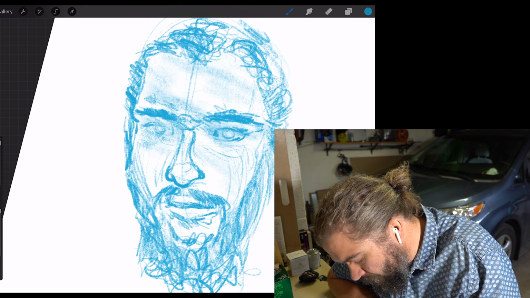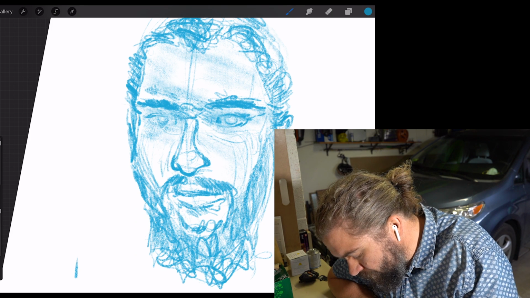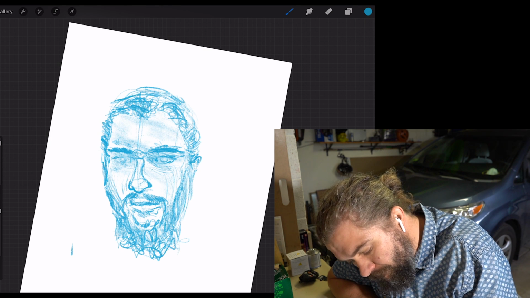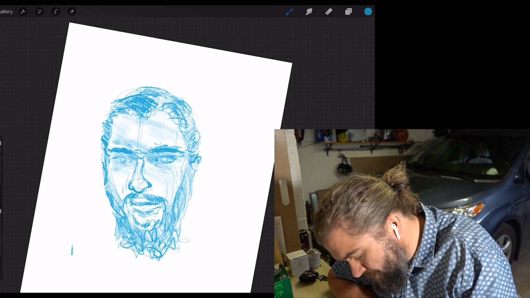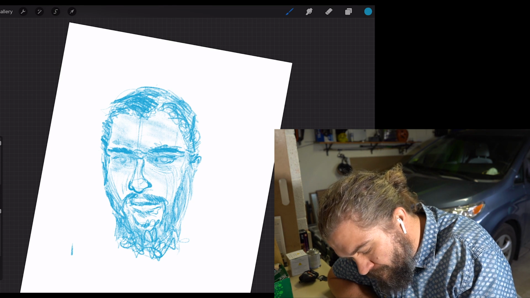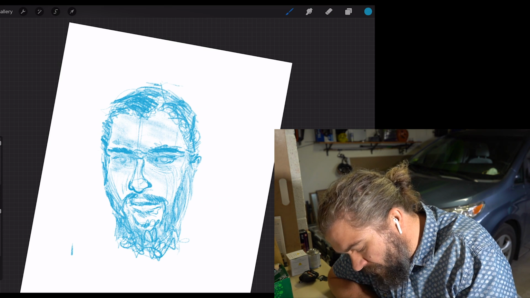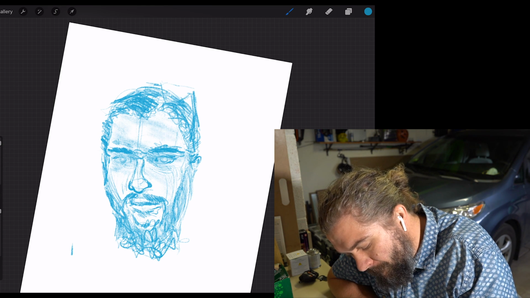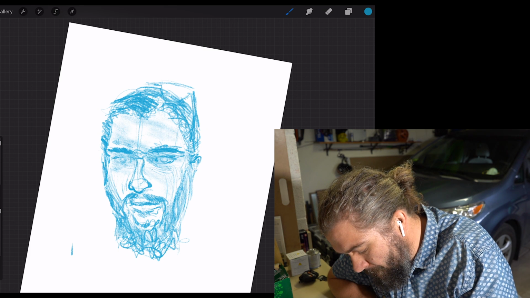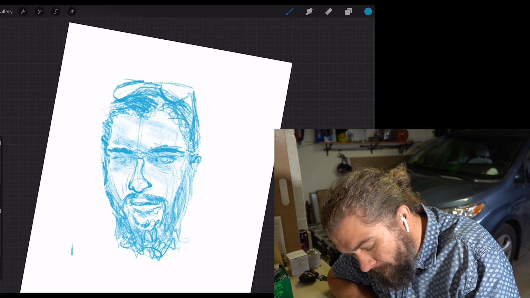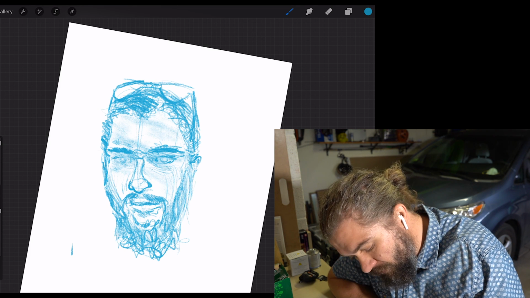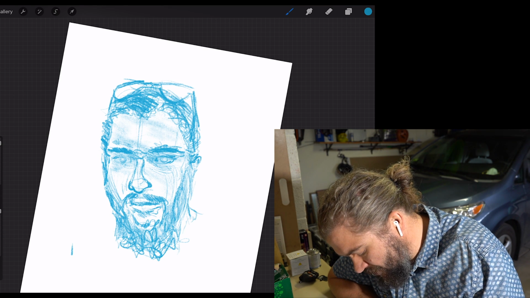Through here, work some shadows a little bit. Hey, get out of here. I got some sunglasses on my head, so we're gonna throw those in here. Neck here.